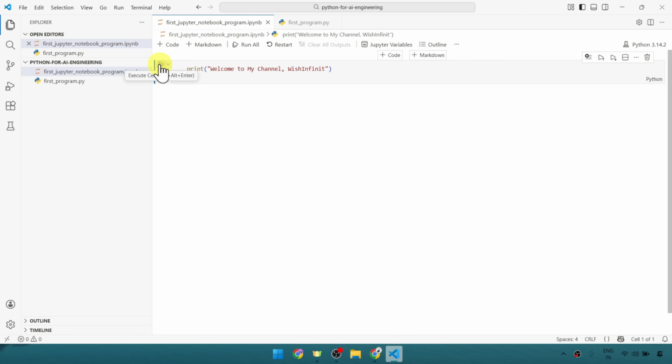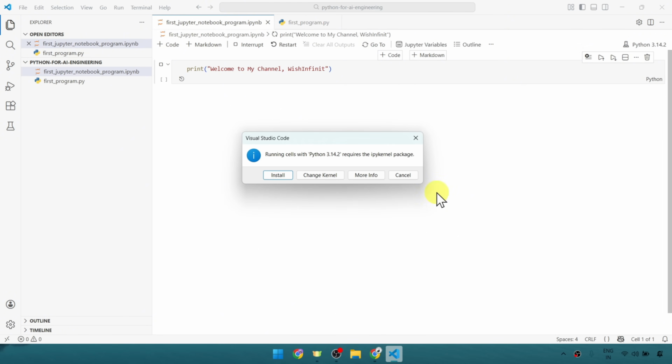Let me click here. After that, we need to do one more step. Let's click here first. And see, we are getting this particular pop-up that running cells with Python 3.14.2, or in future, if you are installing any other version, that version would be appearing, requires the ipykernel package. So to run the code with this Python, we require the ipykernel package. And here we can simply click on to install.